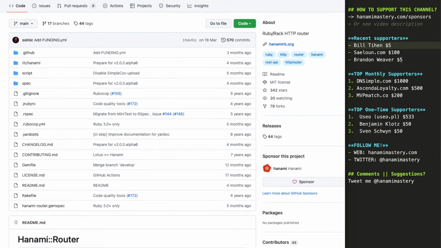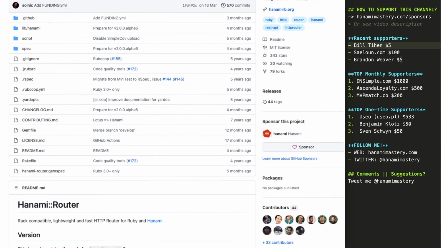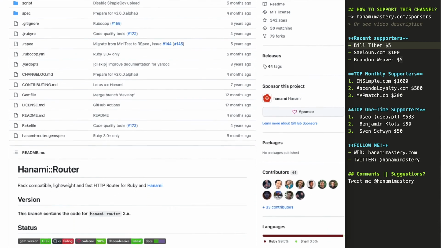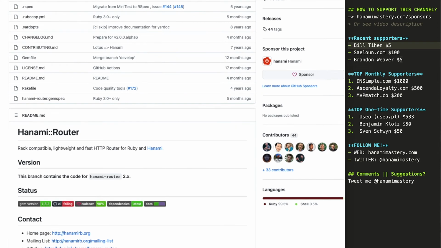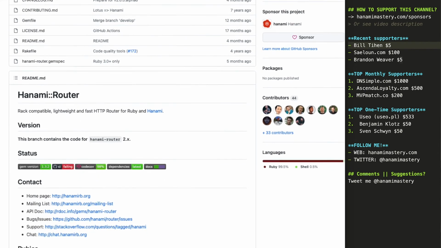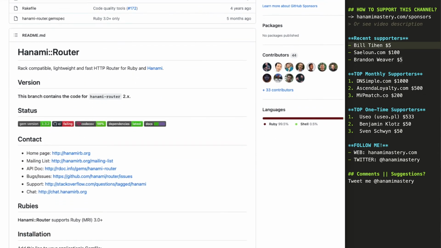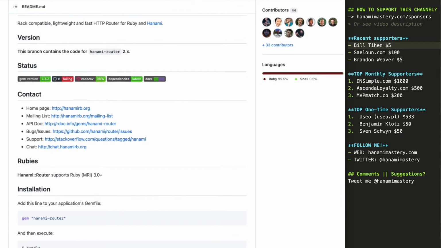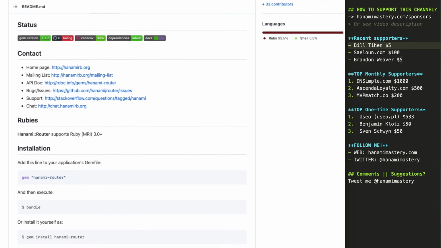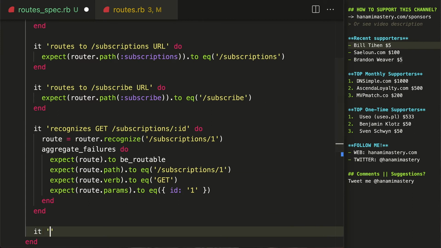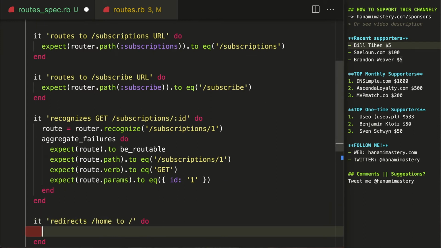Router in Hanami is a full-featured Rack routing engine. I only covered the basics in this episode to show how to test the routing part in Hanami and any other Ruby application that uses the hanami-router. There are many other features you might be interested in though. For example, you can check if the route redirects you to another URL.